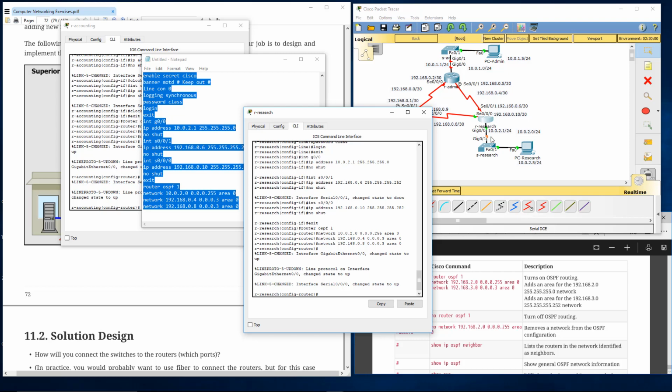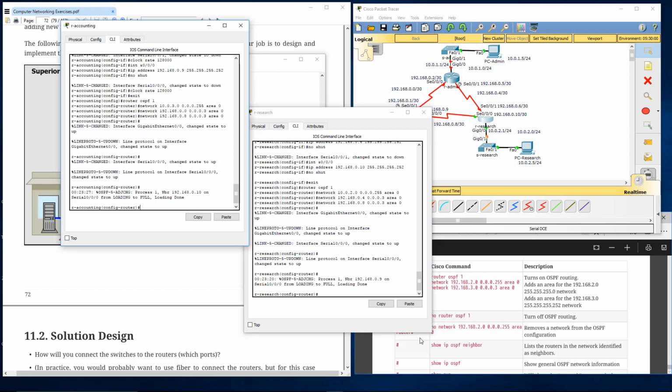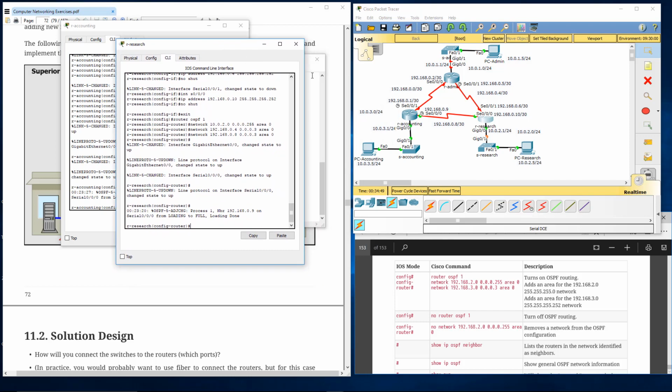Okay, so I paste that in. I see some green blinky lights. That's good. I also saw some status messages change over on the left here. We saw an adjacency change. That means OSPF is starting to work. It's magic. So that is good.